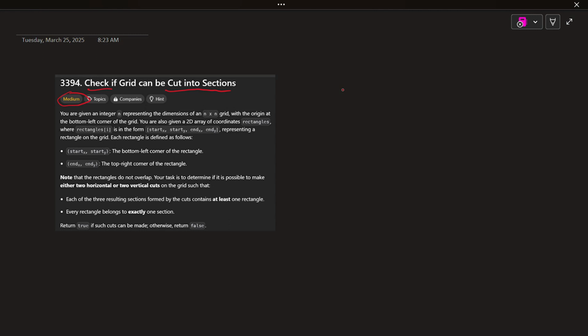Here, there is some small logic to understand. If we understand this logic, then it would become a very easy problem. Let us see the problem statement. This problem states that you are given an integer n representing the dimensions of an n cross n grid with the origin as the bottom left corner.